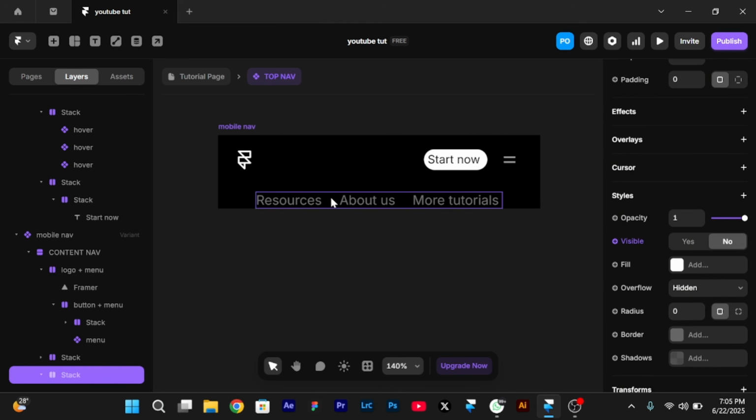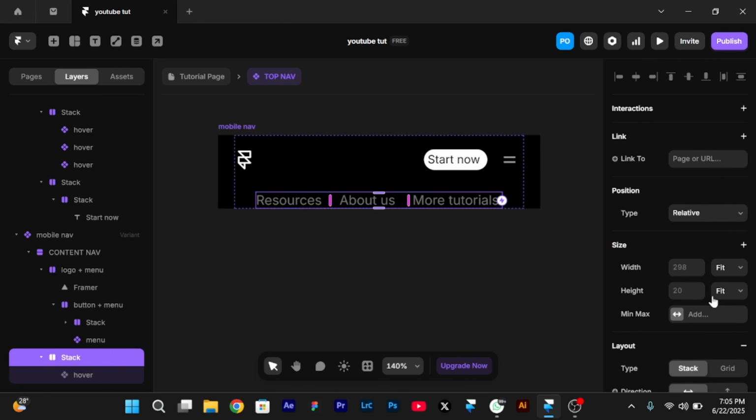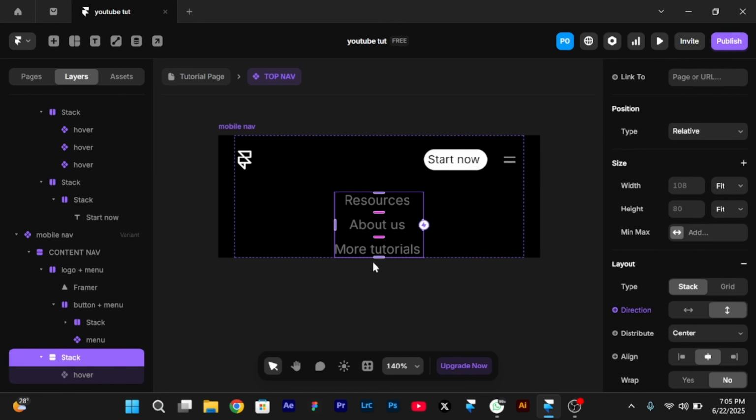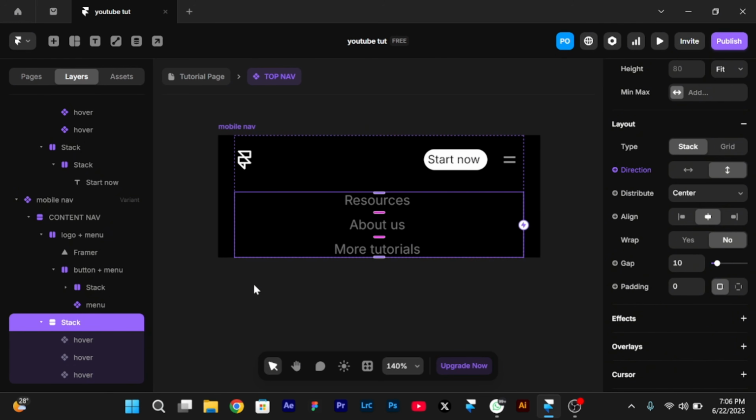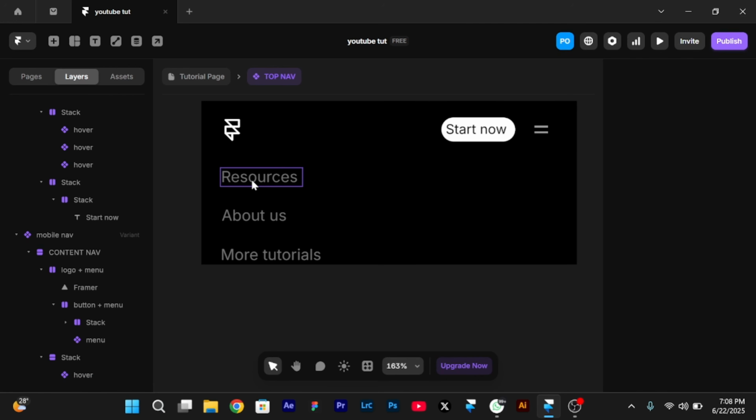Next up, you change the direction of this frame that is housing all the text to vertical. So just do this and you set the width of it to fit width. Because we want it to be at the left hand side, we are going to change the alignment to left. So everything is just going to align to the left hand side. The next thing we are going to be doing is to change the size of all this text, because it being on the mobile screen is actually small for it.